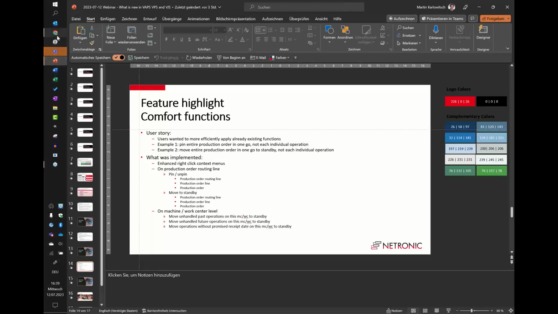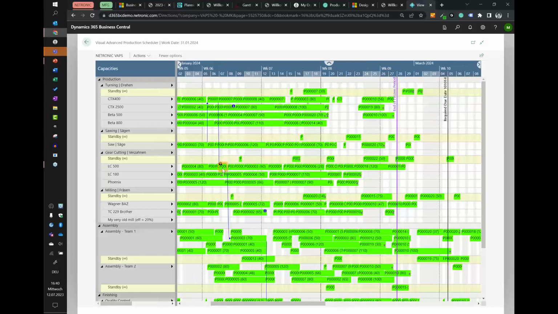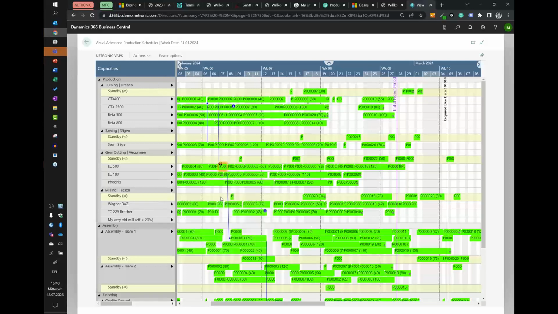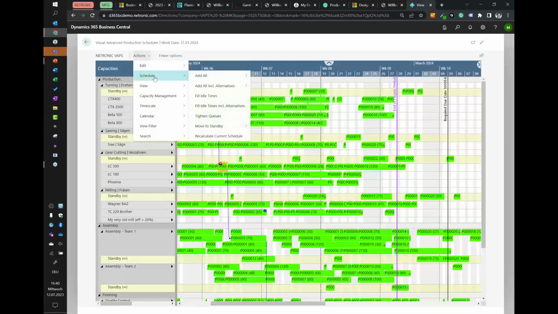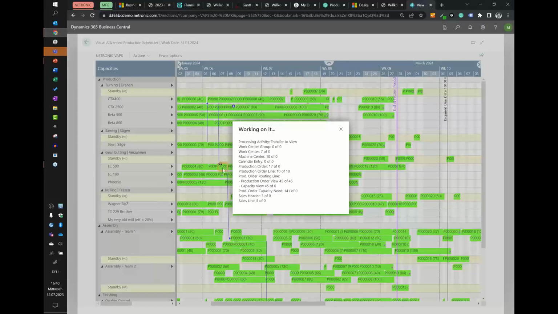And I can show you quickly. We would freeze like this one. You see this lock. We would freeze this operation, and it would not get moved around by any scaling. And just for continuing the demo of the comfort function, let me schedule all of them the old way, and then I change the color scheme.